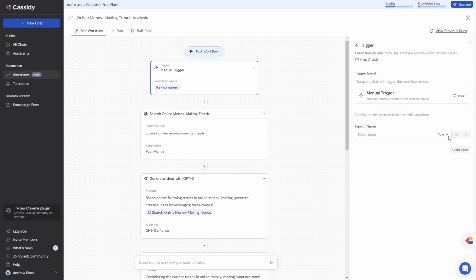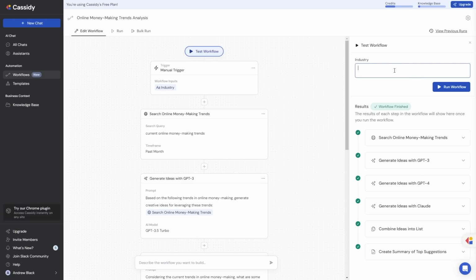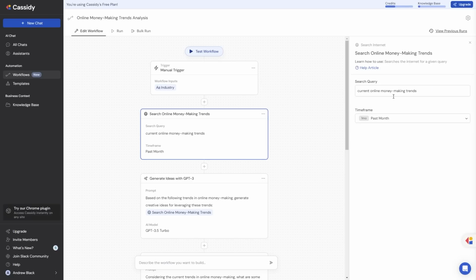For the field name, you just want to put your industry. Then, of course, you just click there. And of course, right here, when you click test workflow, you can put your industry right here. Of course, right here, you would just need to make sure not current online money making trends.